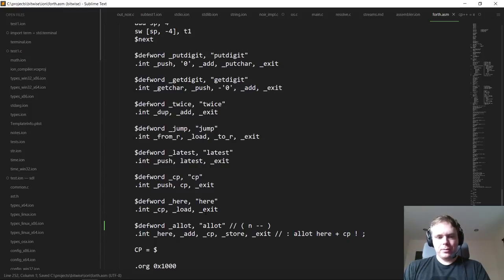And you can see the correspondence is very clear. It's just the sequence of words as you're pointing to them directly rather than going through a string parser and a dictionary lookup and stuff, but basically the same deal. So we have CP here and ALLOT.